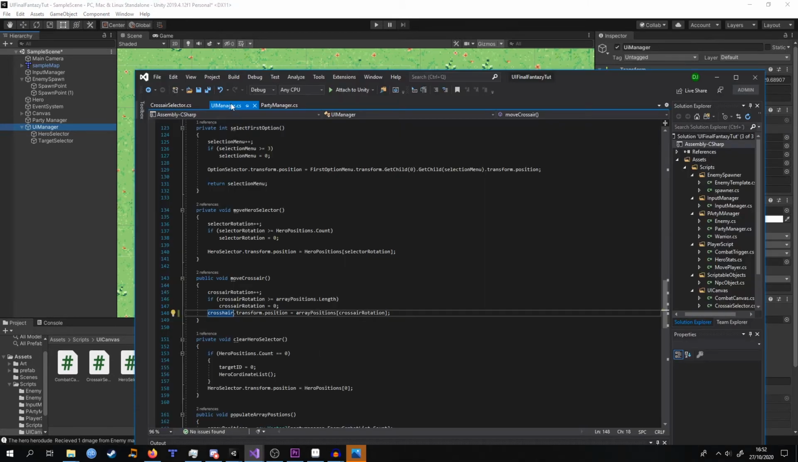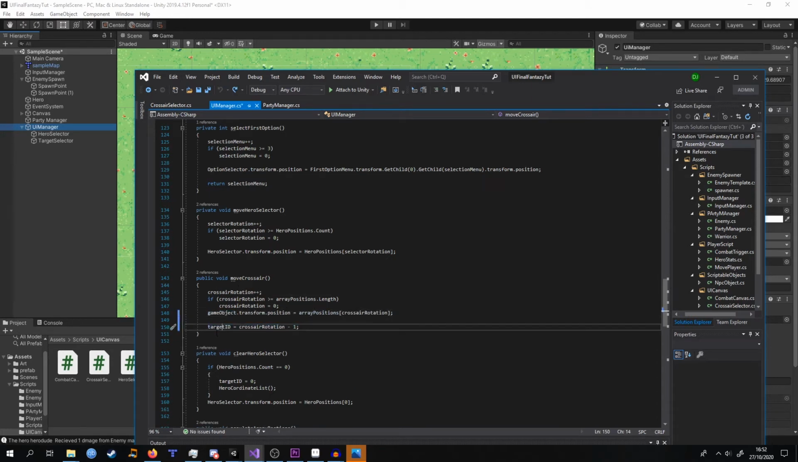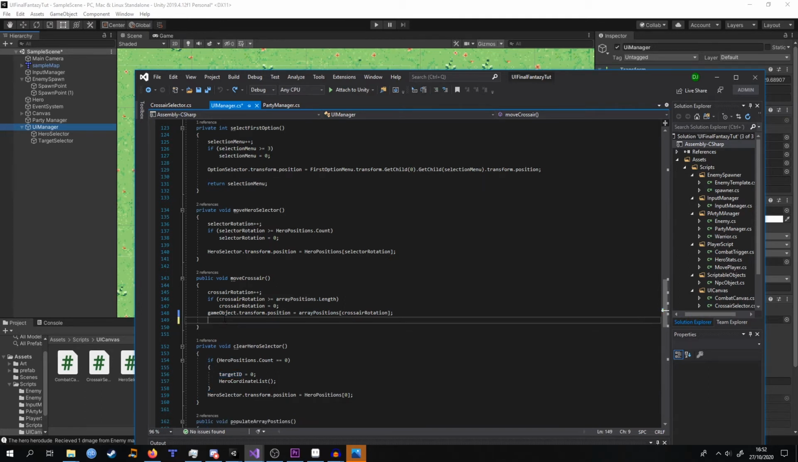Here on your UI manager, come to your move crosshair and add something like this. You add a target ID equal to crosshair rotation -1. I don't know where this came from. And the game object, just change it to crosshair.